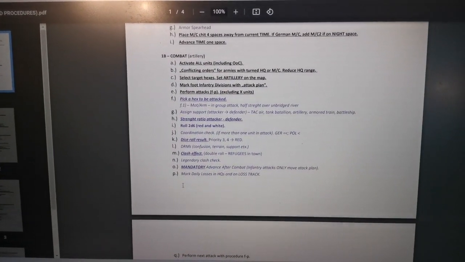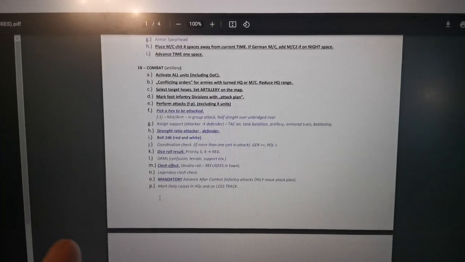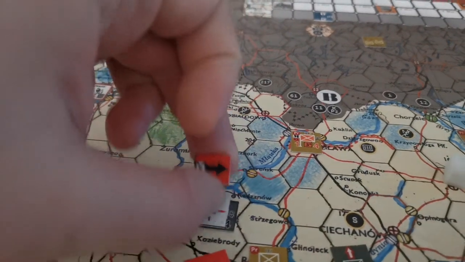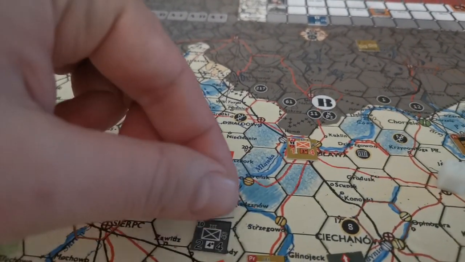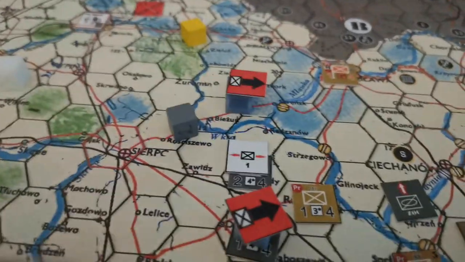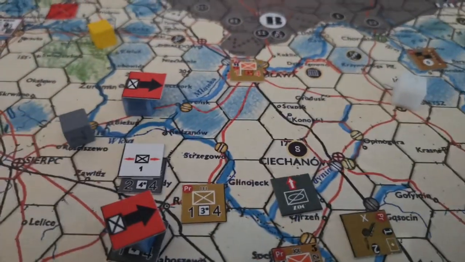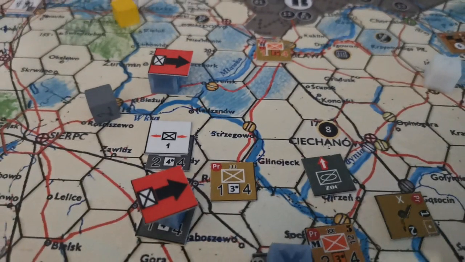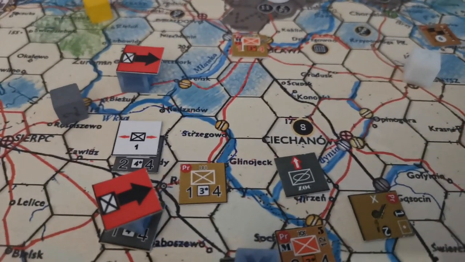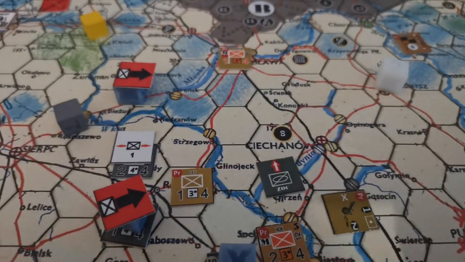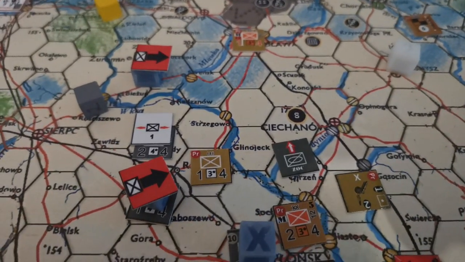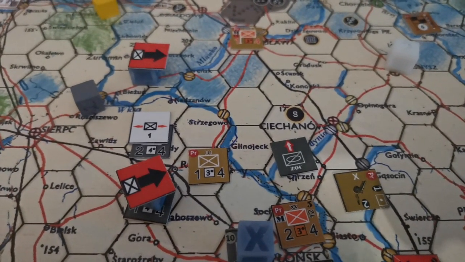Then strength ratio, roll, coordination check. So strength from this unit will be 2, and from this regiment will be 1, versus Polish 1. This is 3-1 for now. And then we have to make a coordination check. If more than 1 unit attacks, even from the same hex, you always have to check coordination.